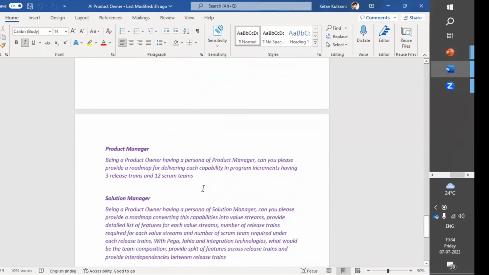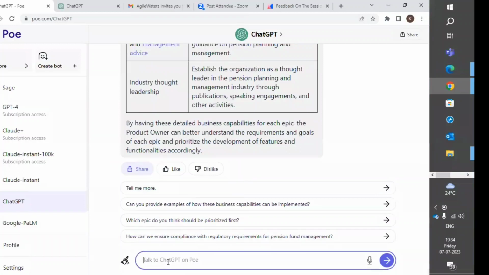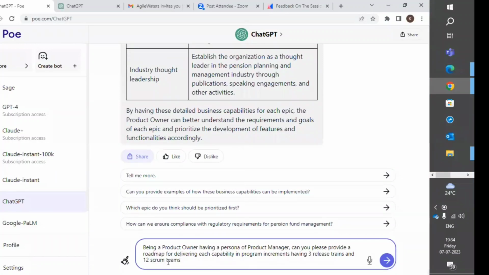Now, if a product owner is having not a persona, it's a role of a product manager, or maybe a product manager himself. Now, can you please provide a roadmap for delivering each capability in program increments, having 3 release trains and 12 scrum teams? This is just a wild thought I had, and I just thought I will put it and see, just to give a flavor to you of how different it is if you are not quite clear and jumping onto the prompt way early before having more information.